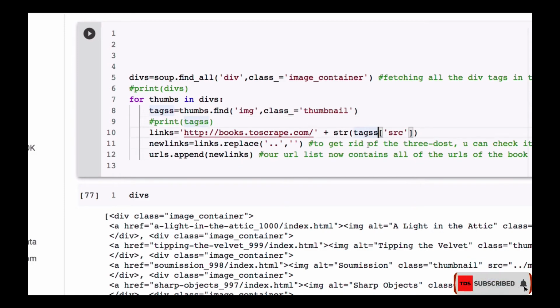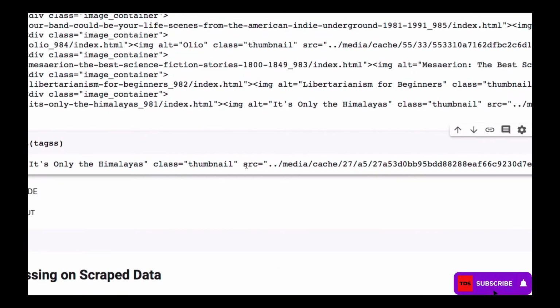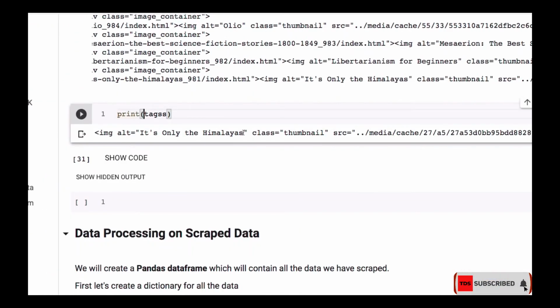So what I'm going to do is go into the tags that I've extracted, that I showed you here. From these tags, I'm going to get the SRC, which is the source. That is the only thing that I'm going to get. Okay, I'm not interested in all of these.